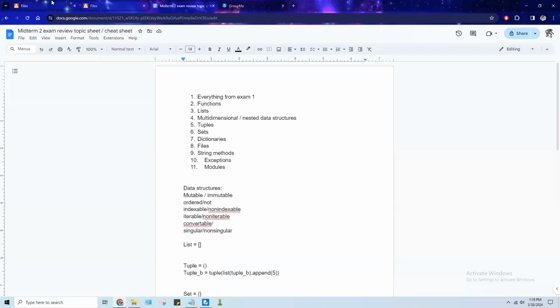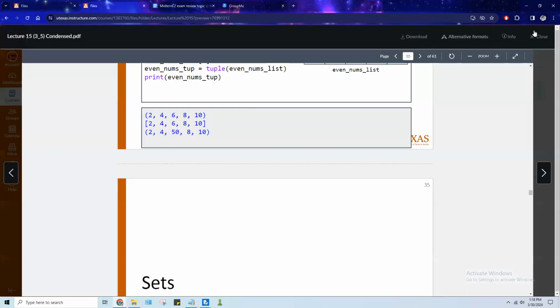Tuples, sets. Okay, now we're gonna do dictionaries. It's time for dictionaries. Yay.